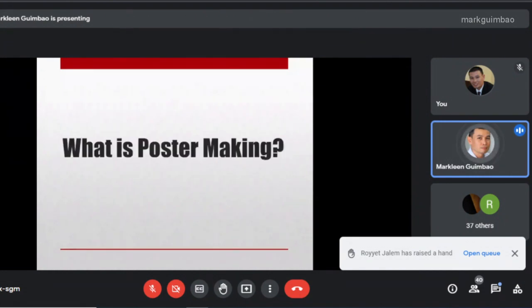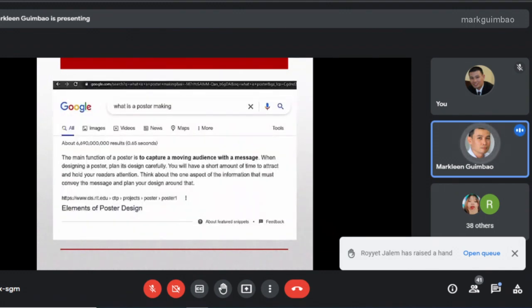So what is poster making? Well, poster making is a process of making a poster. Di ba? To tell you honestly, I don't really have a clear definition of poster making. So I tried to search on the internet, but I can hardly find this definition of poster making. I tried to search in Google.